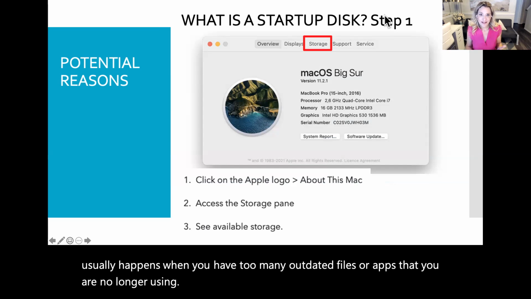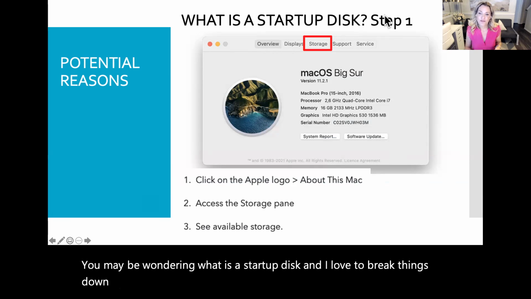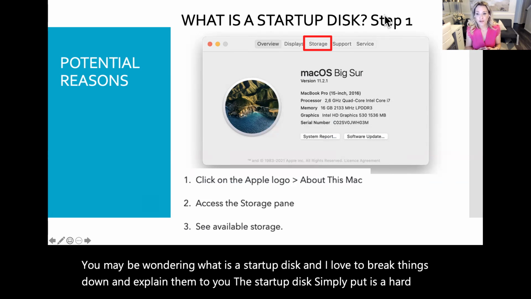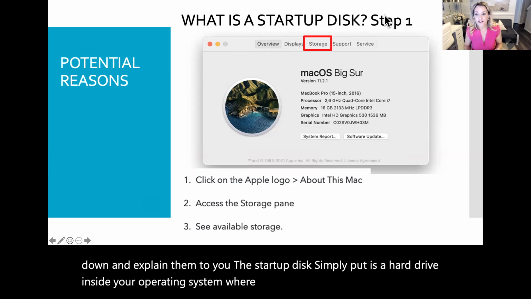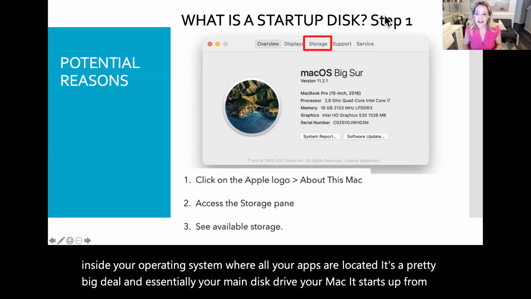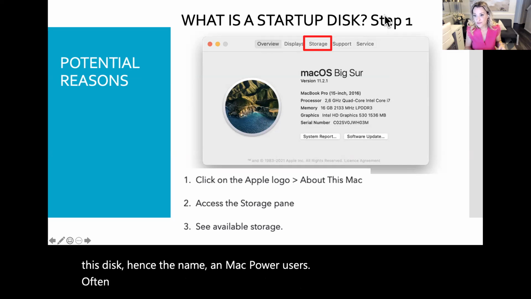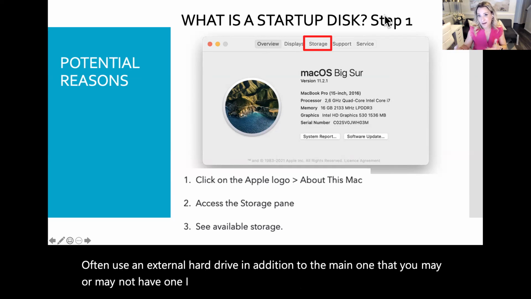You may be wondering, what is a startup disk? And I love to break things down and explain them to you. The startup disk, simply put, is a hard drive inside your operating system where all your apps are located. It's a pretty big deal. And essentially, your main disk drive, your Mac, it starts up from this disk, hence the name. And Mac power users often use an external hard drive in addition to the main one. You may or may not have one. I have one because I'm backing up my files, but you may not be using one.